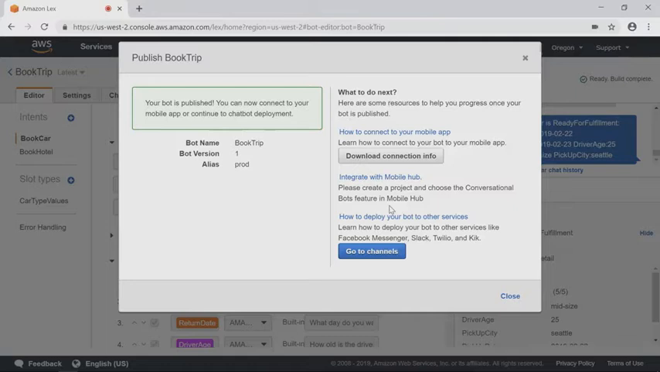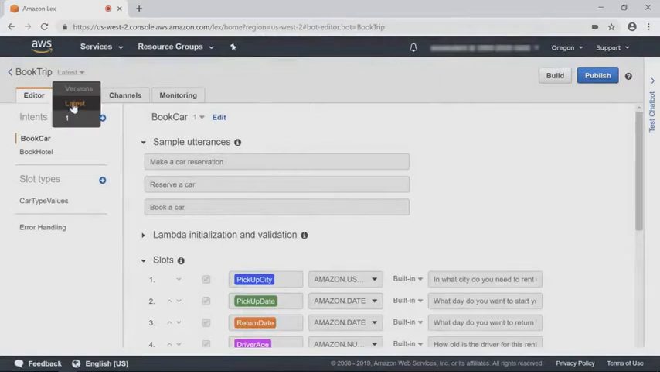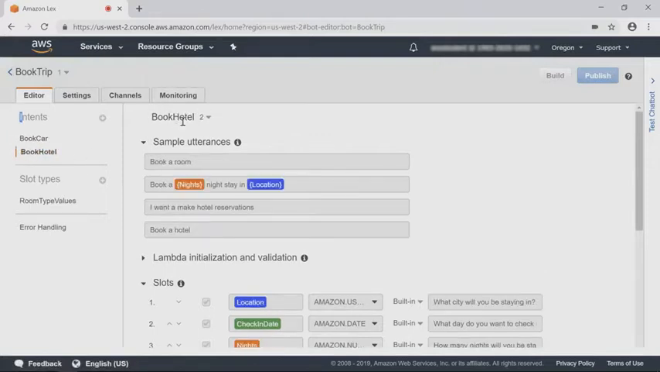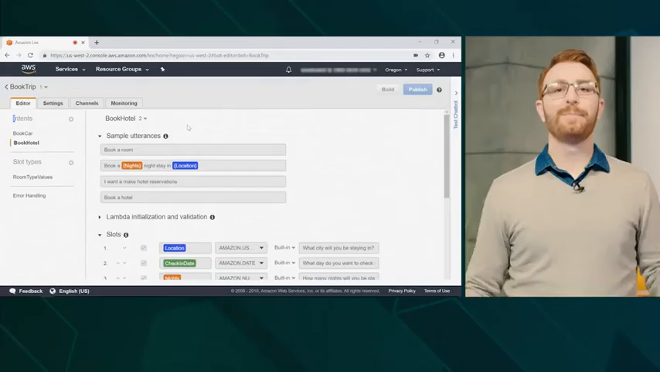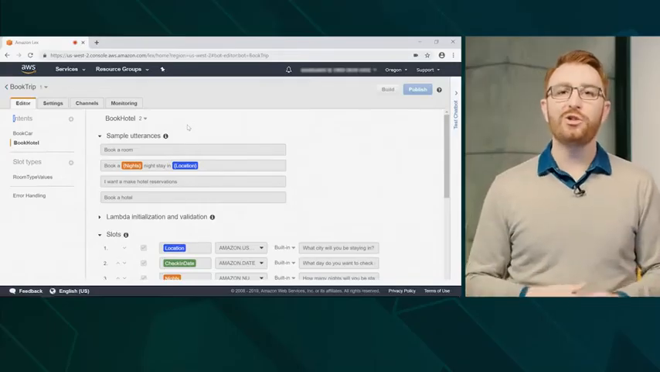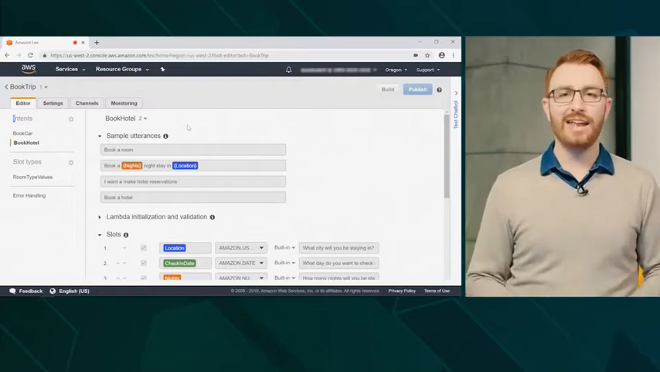As you can see, book trip has been published. You can see version 1 of our bot right here. It uses version 1 of book car and version 2 of book hotel intent. I'm ready to use this bot in production now.